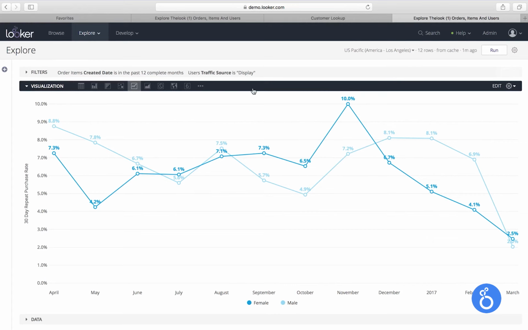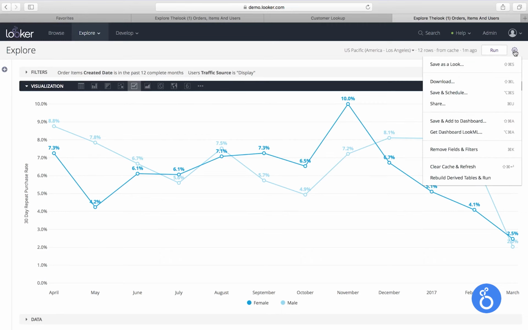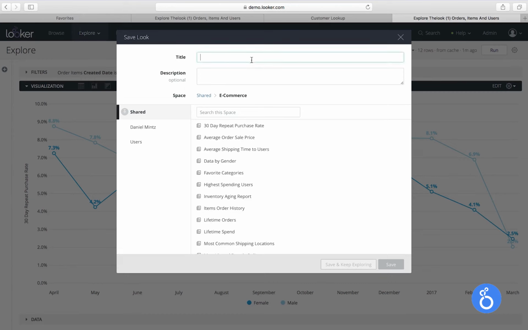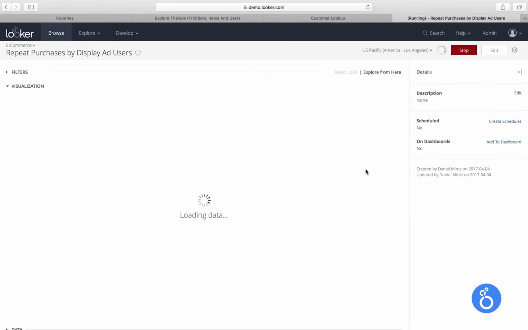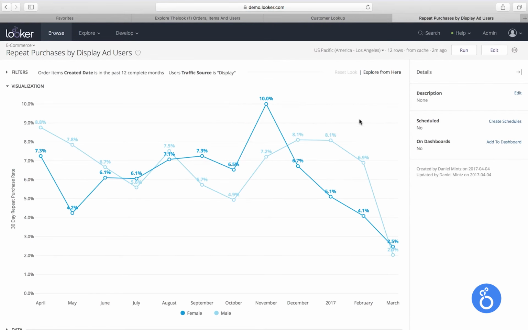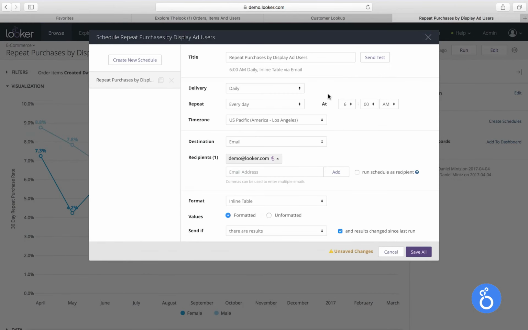So this is probably something that I'm going to want to keep an eye on. This is an important metric for me. So I'm going to save this as a Look. I'm going to save it as a report that I can access again later very easily. I'm going to give it a name. I'm going to call it repeat purchases by display users, and that'll make it really easy to find in Looker in the future. And I don't even want to have to remember to come back to this next month to check whether whatever changes were made with the ads have reverted and are doing better.